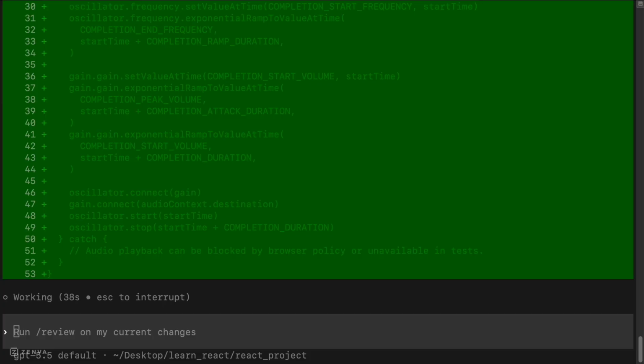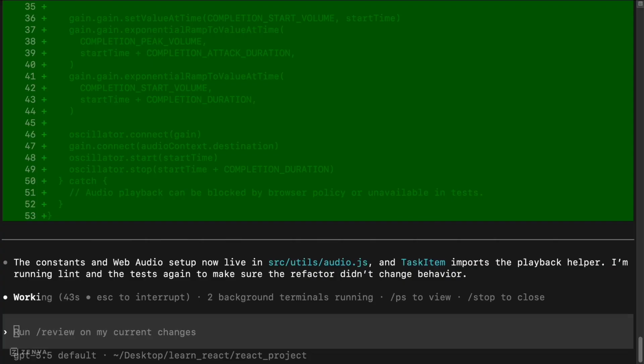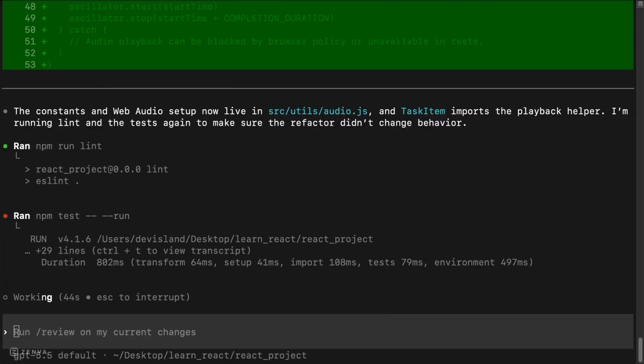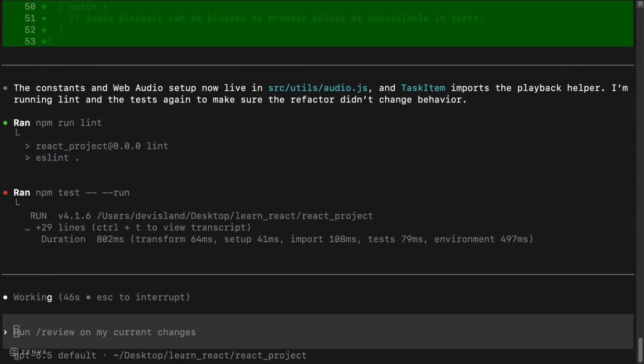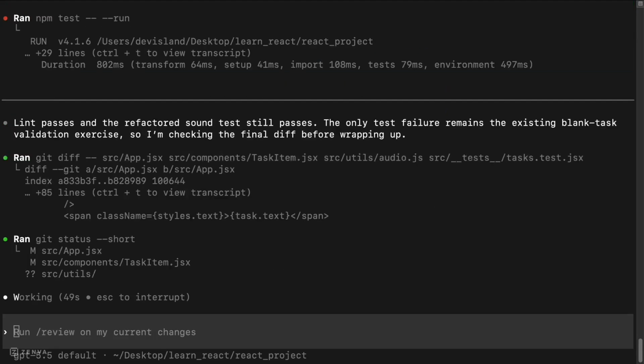Codex keeps working on the code changes, ensuring all sound logic is separate. Codex confirms the audio setup is now in audio.js, with task item importing the helper. It immediately runs lint and tests to check the refactor caused no issues. Tests run to ensure it works after the code changes. Lint and the refactored sound tests still pass.